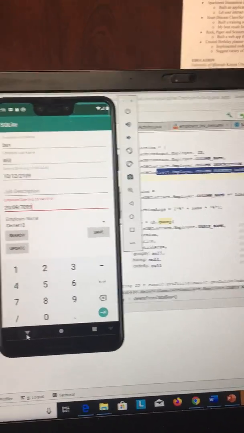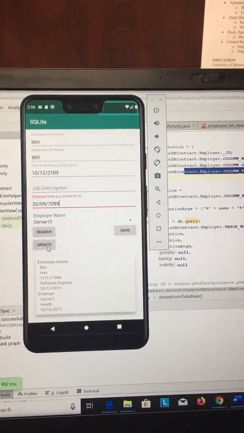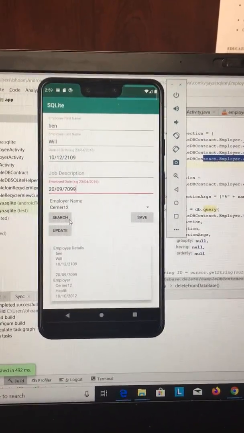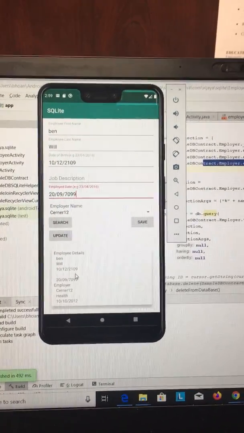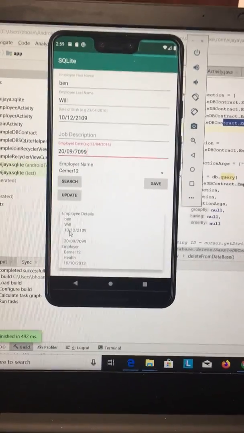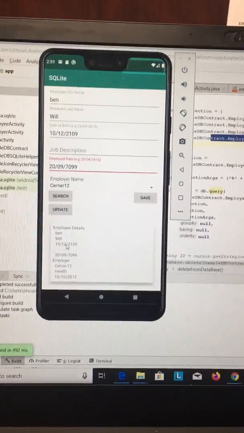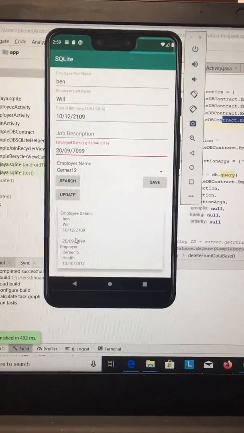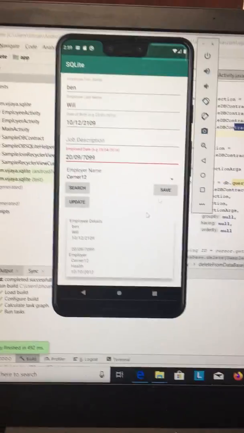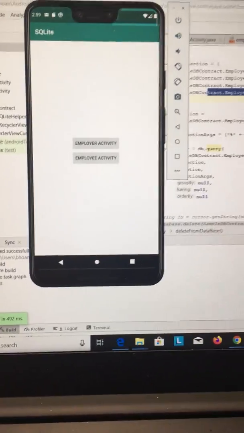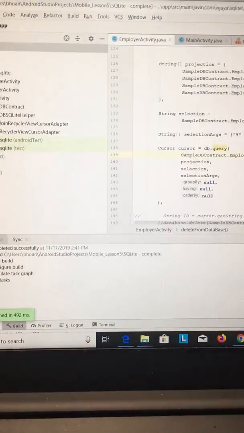As you can see, now when you click on the update button and then click search again, you can see the updated Ben, last name Will, and the date of birth and the employee date. I didn't put in the job description, so I just took out the job description and left it blank. So that is all my task for SQLite. Now let's go into the code.